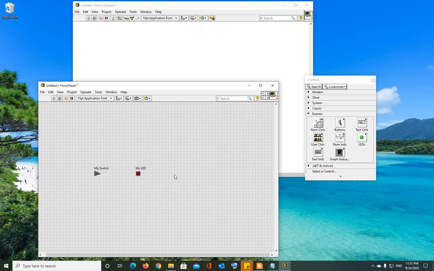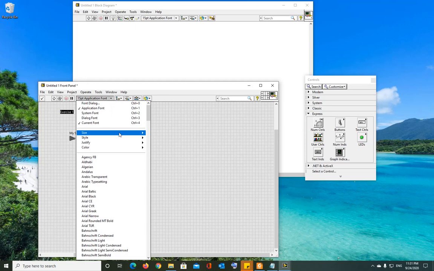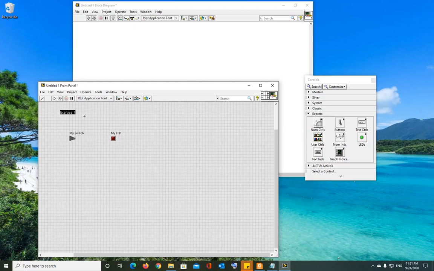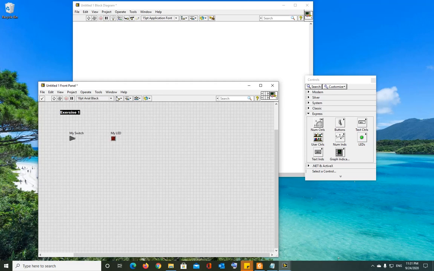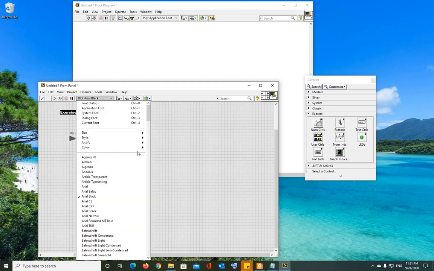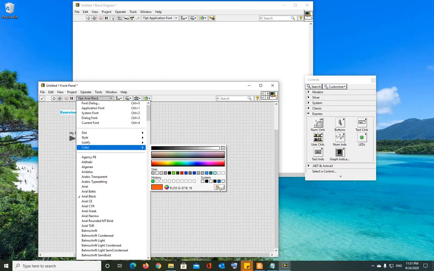All right. So let's say this is one of the exercises that you have to submit, although this is not, but assume that it is. The way you're going to do that is, first of all, you are going to write down what exercise number this is. Exercise 1. Let me go ahead and change my font to 18, Arial black, and assume I change the color to orange or whatever.